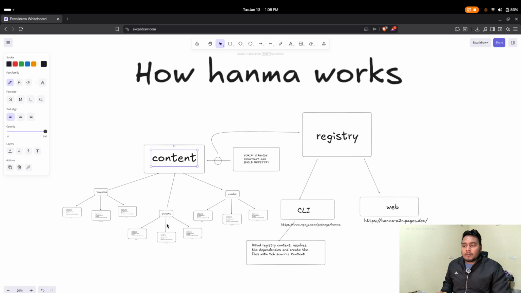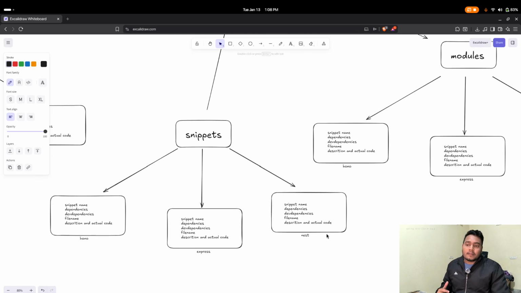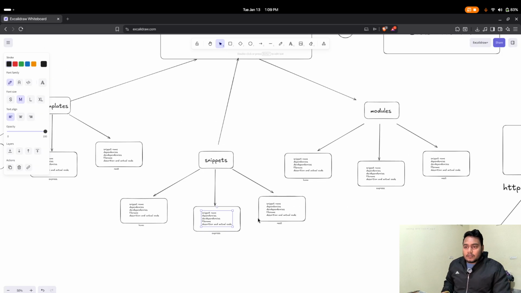Inside each snippet we have, for example, Hono, Express, and NestJS, and we have some files, right? Each file has basically two things. It has metadata, which is usually the snippet name, dependency, subdependency, and the file name that it will be downloaded to. It has some description, and then the actual code that is separated. This is done for Hono, Express, Nest.js, and everything.